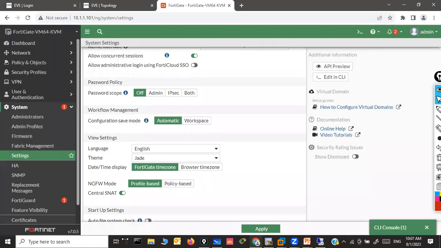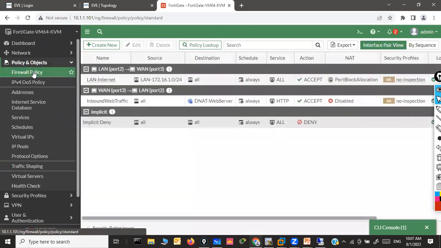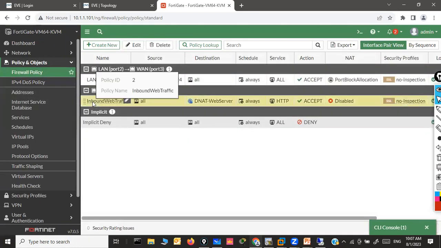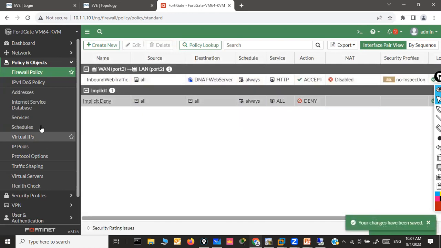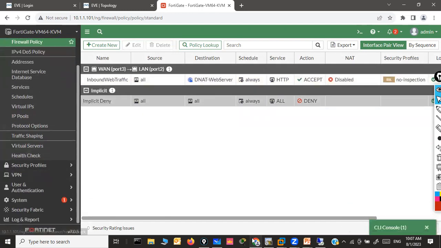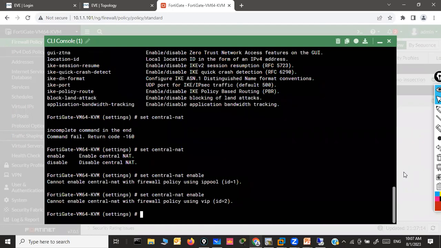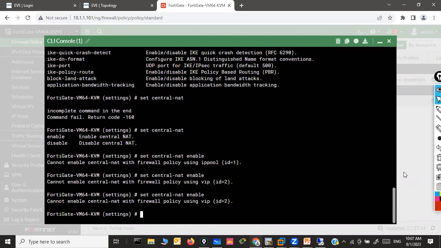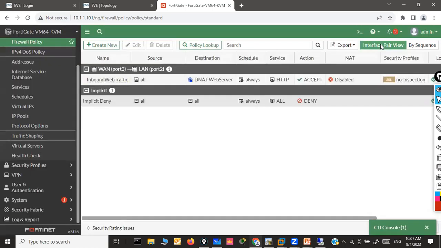That is why. So what I want to do is remove this inbound LAN to internet rule completely. No worries. Again, if I go to either GUI or CLI mode, even from CLI mode I can try to enable it. And still it says cannot enable central NAT with firewall policy using virtual IP. Still giving an error message, right?